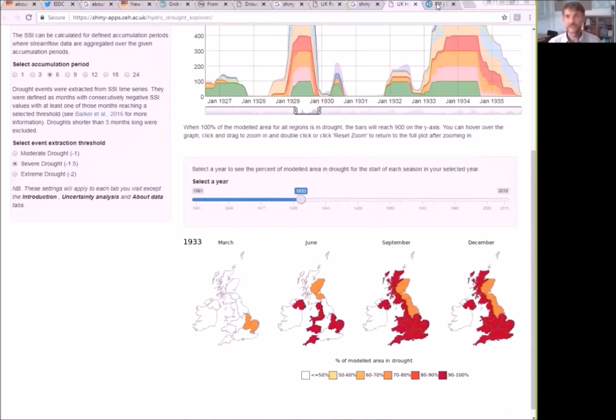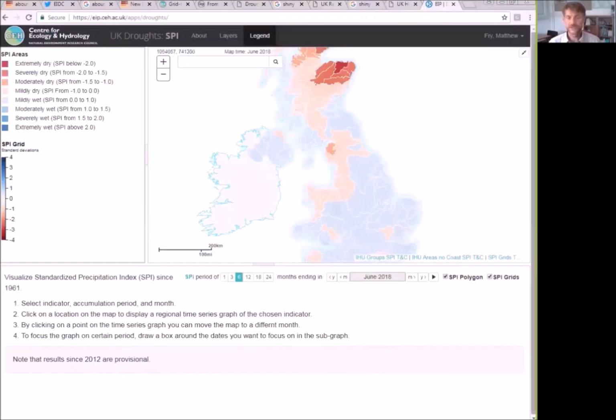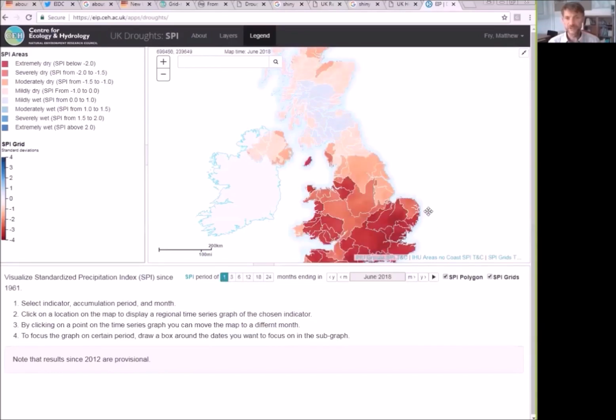And finally, I'll just show the CEH drought portal. So we're hoping to introduce additional drought metrics into the drought portal. This is already a near real-time portal which is updated each month with data. Currently, it's just based on rainfall deficit information to define droughts. So in June 2018, we can see how rainfall deficits have looked over the past 6 months, 3 months, and the past very dry 1 month period.